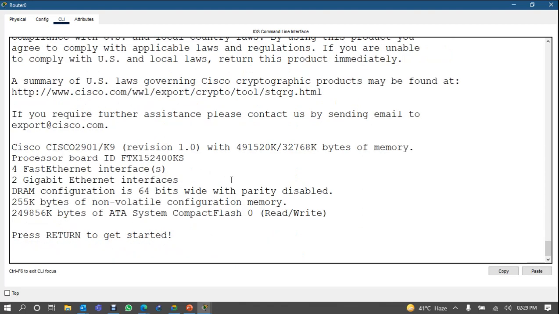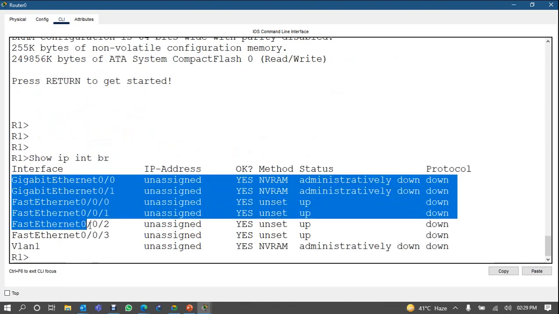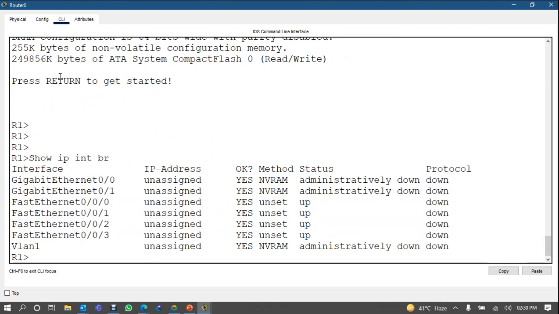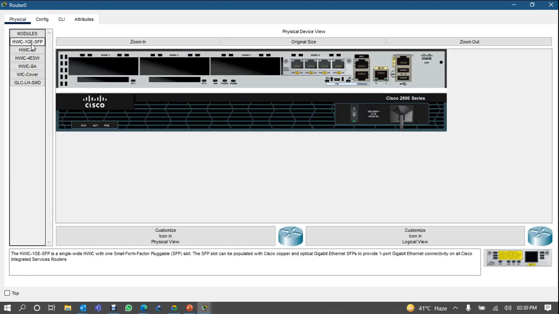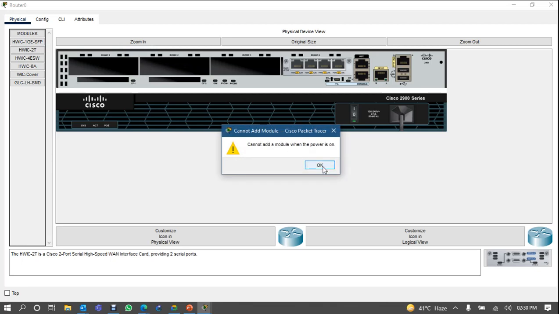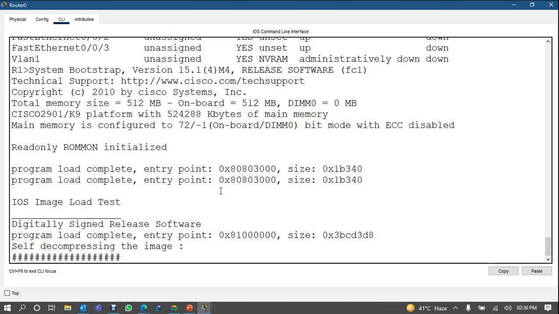Now run this command, show IP interface brief. See, some more ports added to your router. They added fast Ethernet, but if you want to add more, you can add more. There are no gigabit interfaces here, but a serial port is there. If you want to add serial, whenever your device is on, at that time you cannot add. Turn off the device to add, then turn it on, and now you come back here and you will see more ports added to your device.